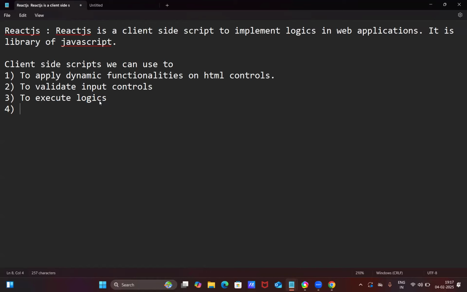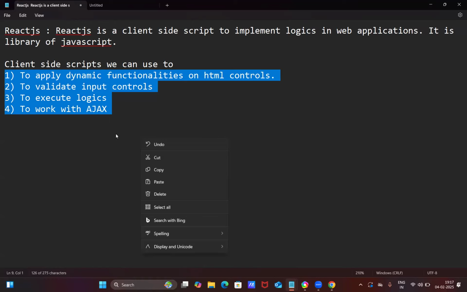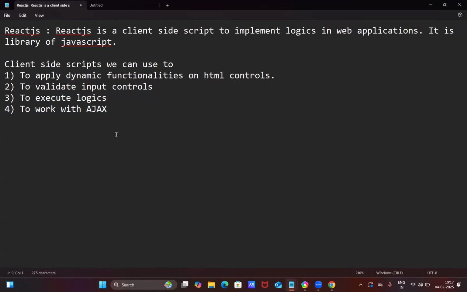Okay. Next one, to work with Ajax. I will discuss later what is Ajax and how to work with it. Anyhow, to work with Ajax, to call the API services, at this point we are taking the support of client-side scripting languages. Like that, these are the main areas where we use client-side technologies in website development.